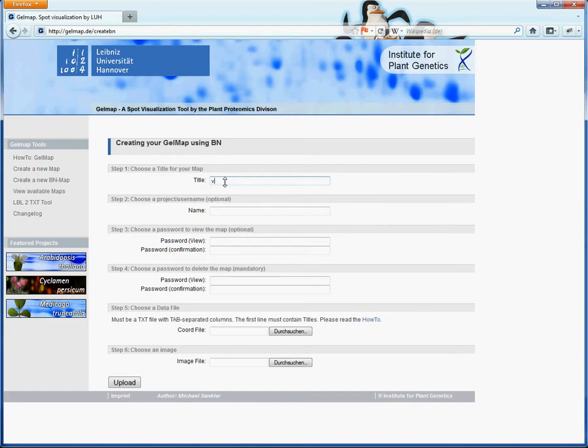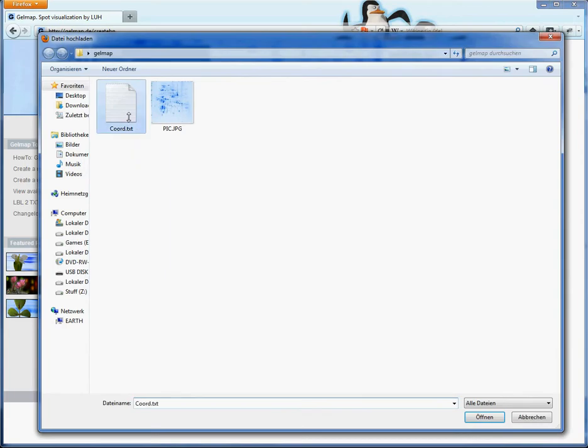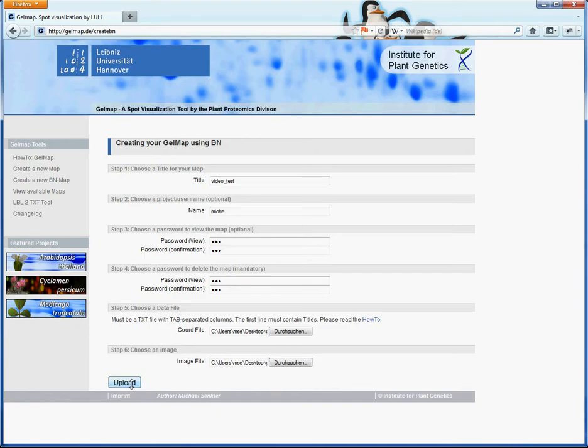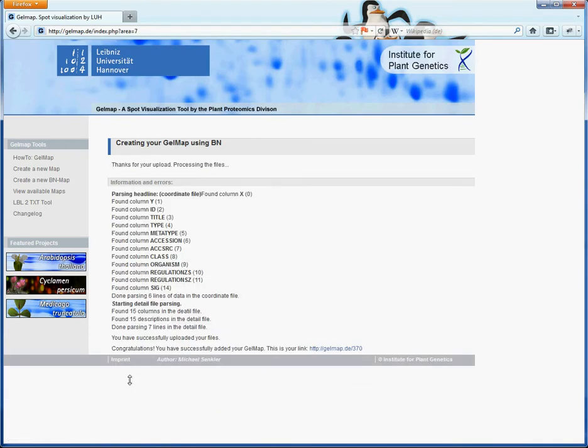We can optionally set the password if we don't want to disclose our data to the public. The second password is to manage the map options. At the moment, this only means that you can delete your map. We then select our coordinates file first and the image as our second file. The final step is to press the Upload button. You can find some debug information during the upload process, but if your data was well formed, you should be able to find the success message at the bottom, followed by your personal project link.